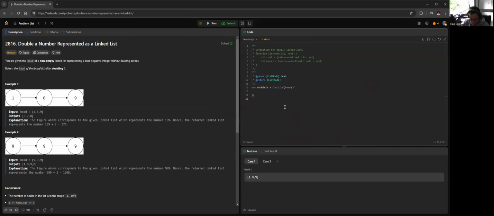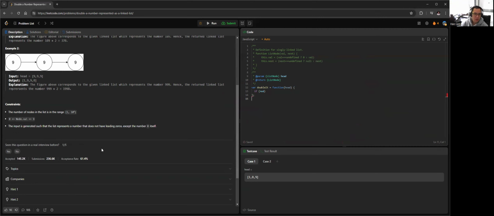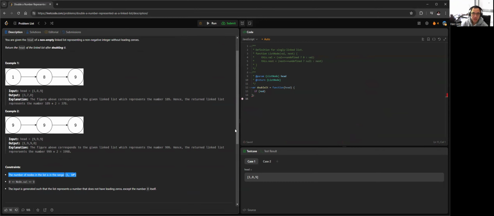Okay, so our space is gonna be constant, because the maximum space we need is just an extra node and a few pointers. The time is gonna be O(n). So we're gonna check the head. Maybe the linked list is empty, so let's check the constraint here. The number of nodes in the linked list is guaranteed to be at least 1.